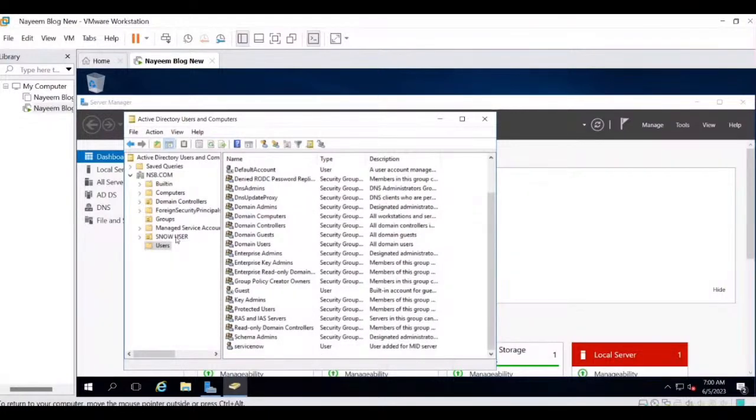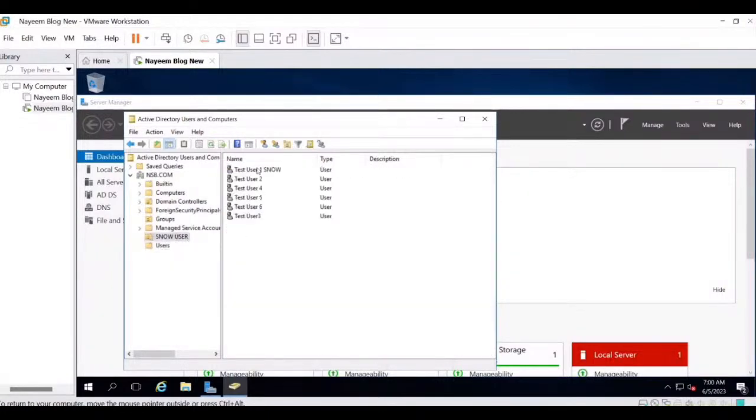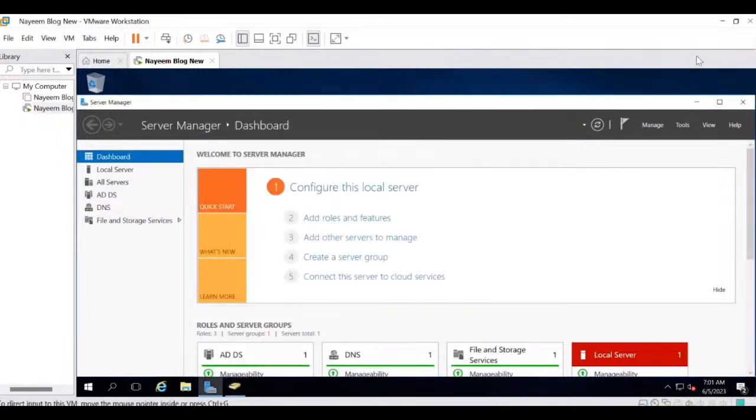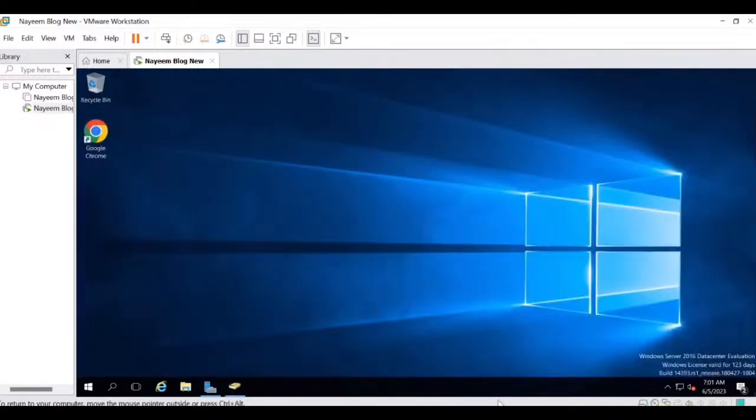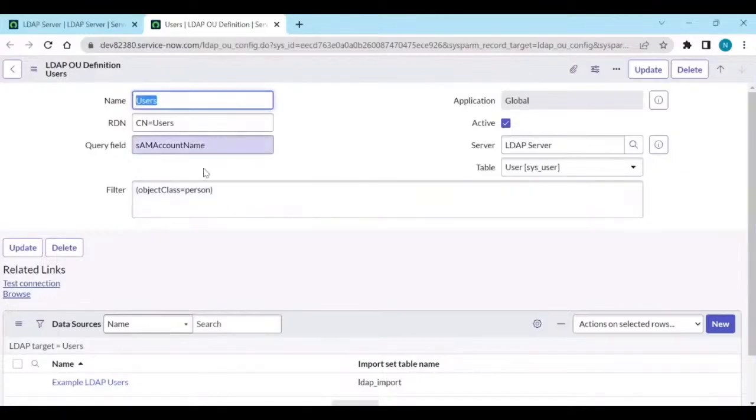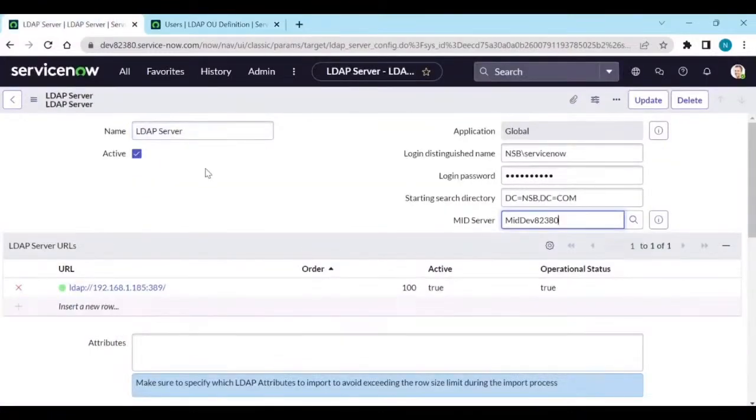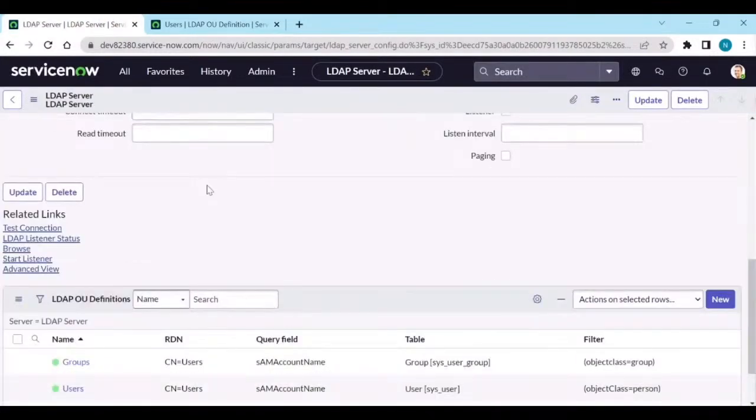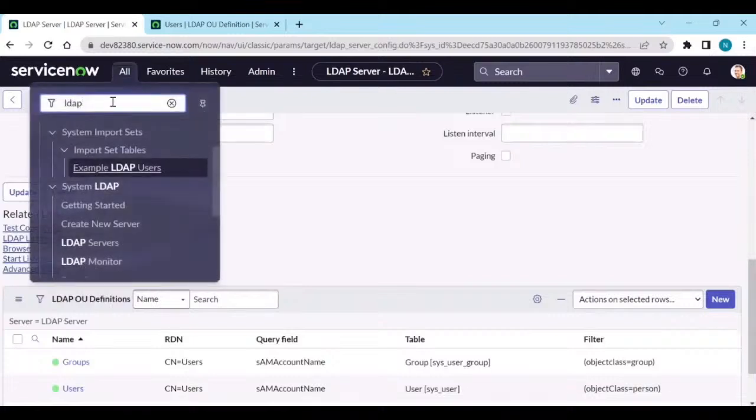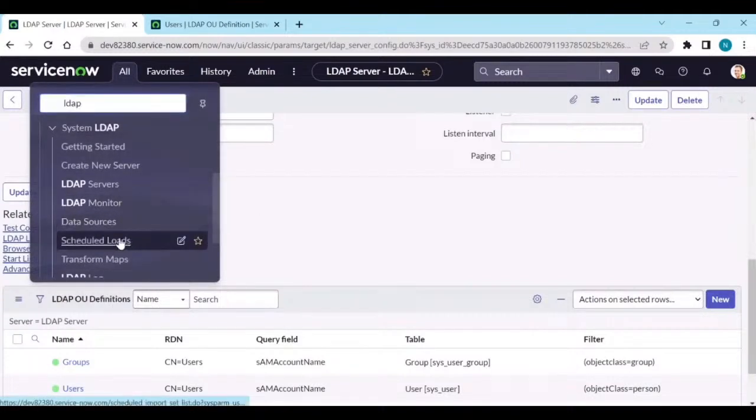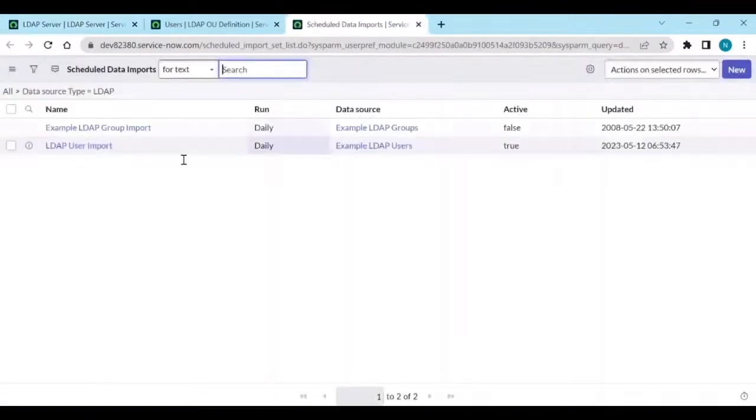All Snow users: test user 1, test user 2, all these users. These users we need to get into our service now, because these users are part of our groups OU. We already configured CN equal to users, so what all the users objects it will get the users.